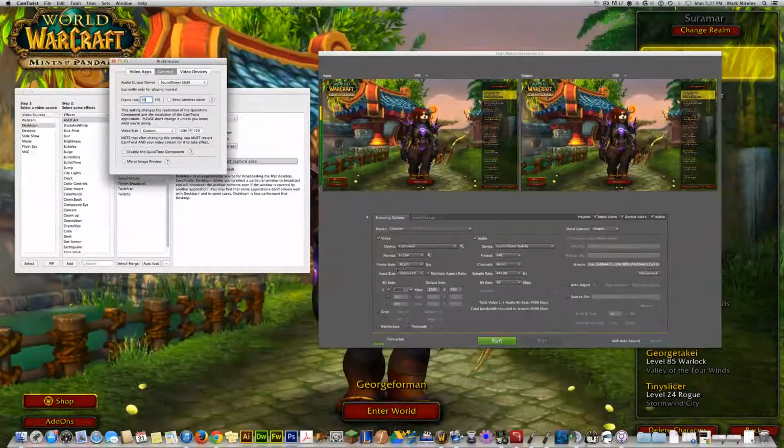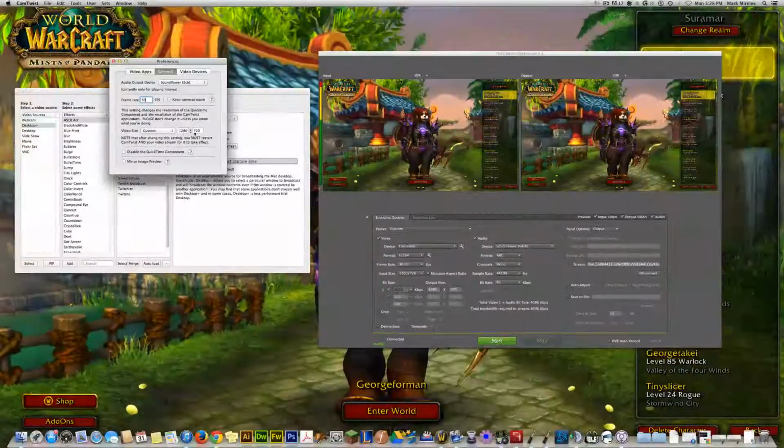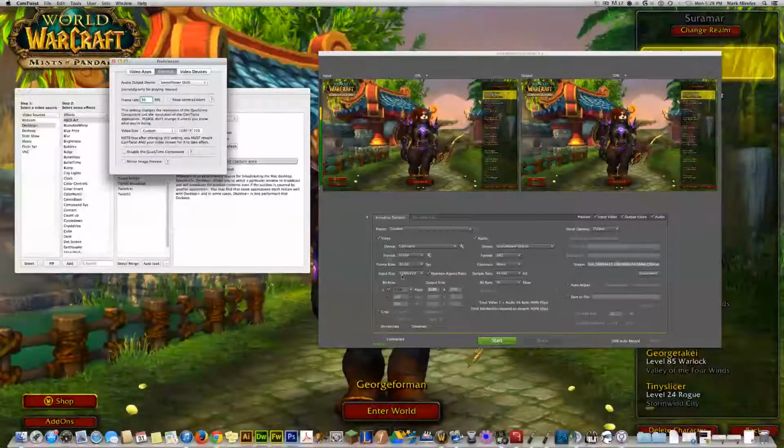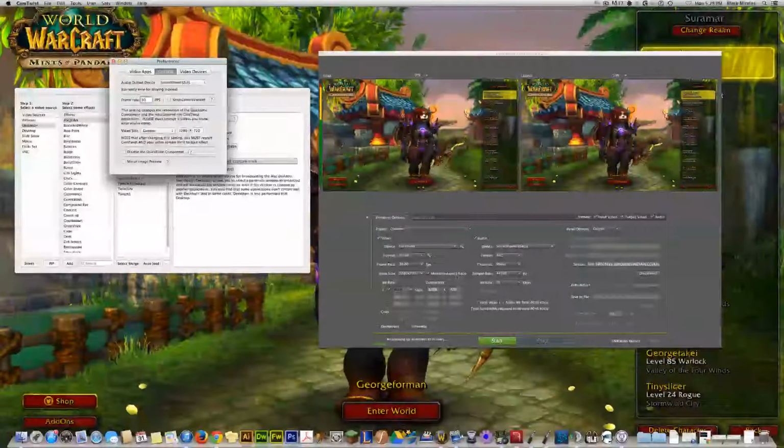The next is the input size. In CamTwist, we're set to 1280 by 720. We're going to do the same here, 1280 by 720. Make sure you maintain aspect ratio.